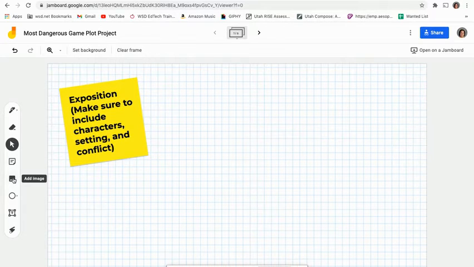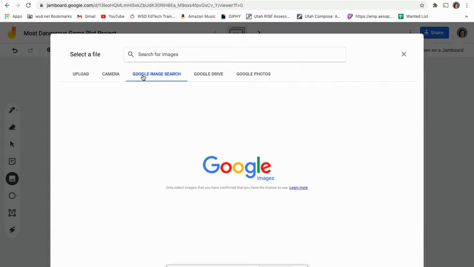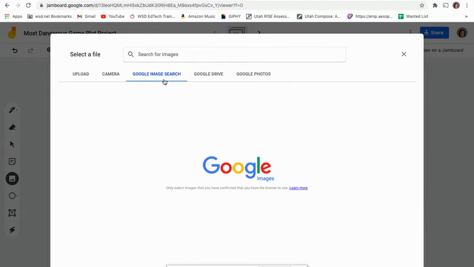The next thing you can do is add an image. And this is probably what most of you guys will be using. Right here, you can upload things from your computer. So if you have something saved that you would like to use, you can do that. You can use your camera. You can do a Google image search. You can search your Google Drive, or you can search your Google Photos. Most of you guys will be using this Google image search.